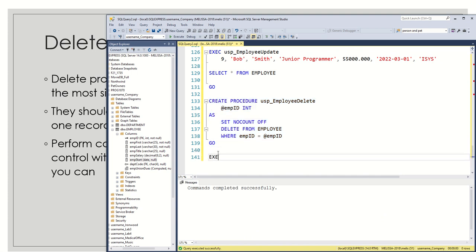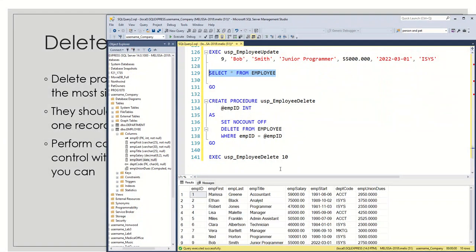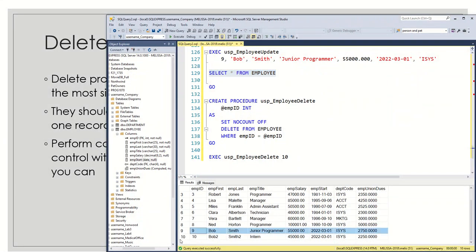To test it out, we pass in the employee ID. I'm going to delete employee 10. Now before I do this, we'll just refresh our memory and we can see how we have 2 Bob Smiths, right? This was the second one. This record isn't needed. We're going to delete it.